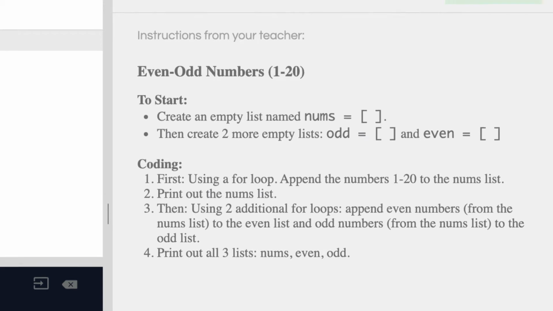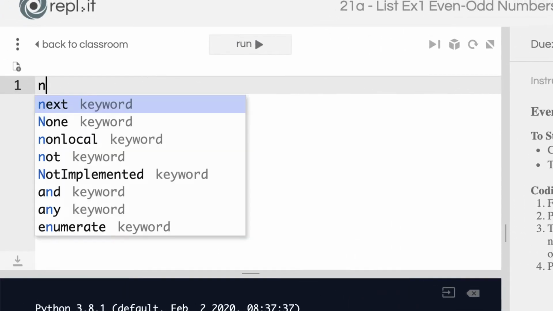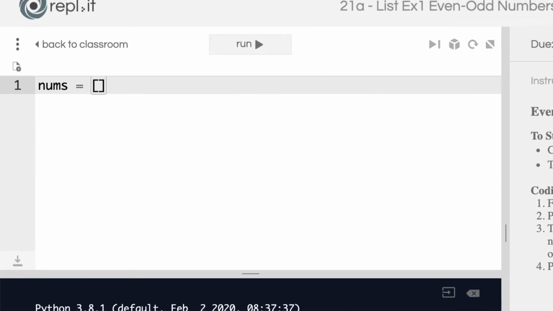So I'm going to make a list. I'm going to start here, and I'll make one called nums, and I'll just put my opening and closing bracket.